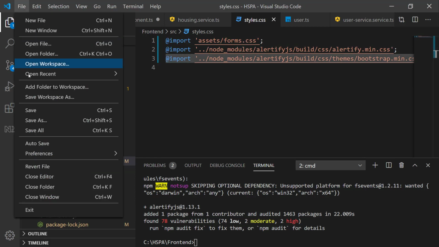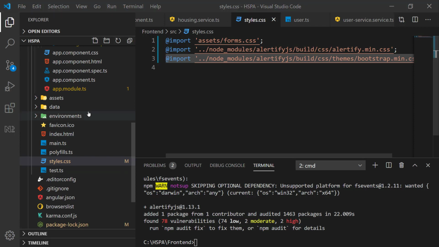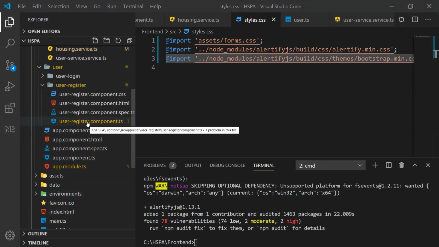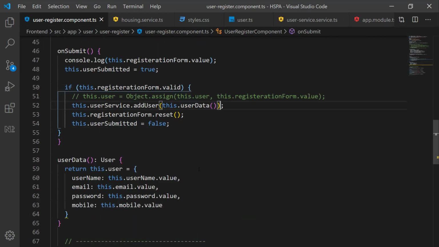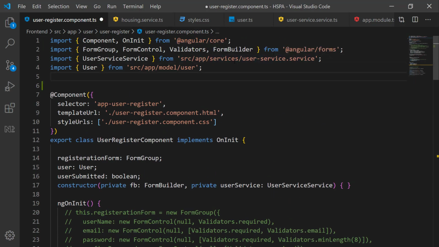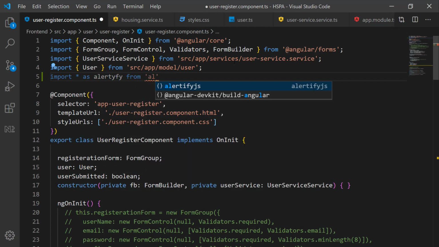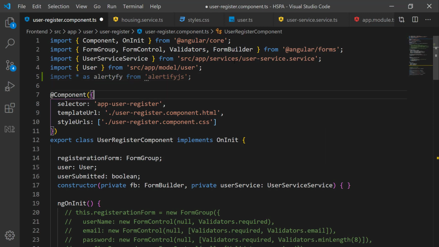Next we need to import the JS library in our component. So go to our user register component and we can import any third-party JS library and its functions like this: import star as alertify from alertify.js. Here alertify.js is the folder name under which our JS files exist in node modules, and this alertify is the name we are going to use to access the functions of this library. We can name it whatever we want.